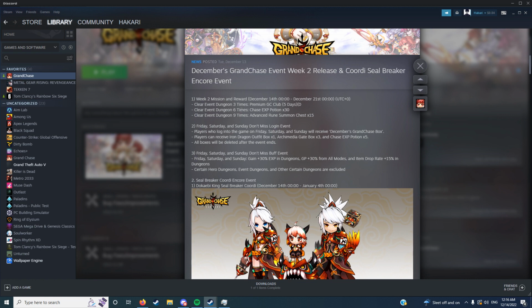Clear event dungeons 6 times for 30 EXP for chase level. Clear event dungeons 9 times, advanced ruins chest 15.